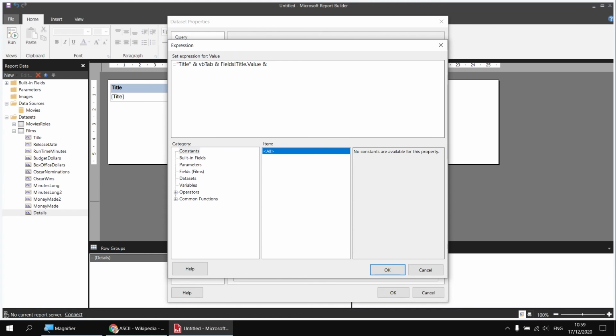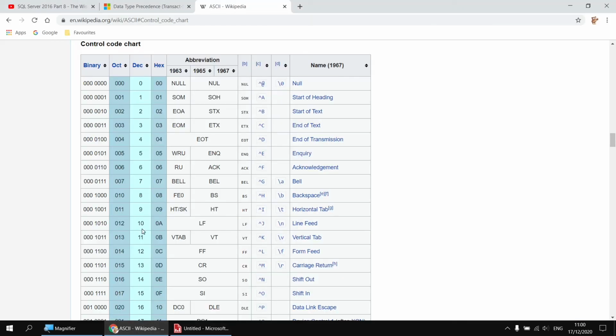Now, the way this is done depends on exactly which system you're working in, but in Windows systems, the new line character is actually a combination of two. It's a carriage return and a line feed. And again, if I look back at the ASCII chart, the carriage return is character number 13, CR, carriage return, and then number 10 is the line feed.